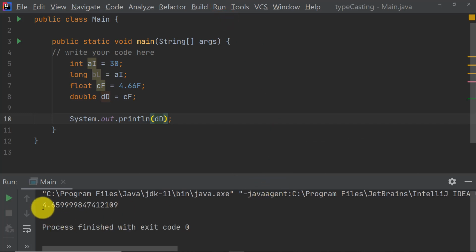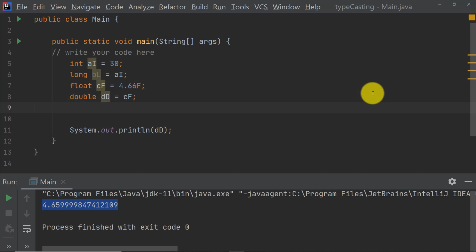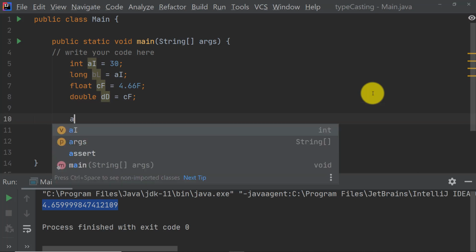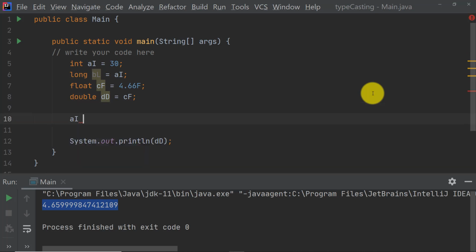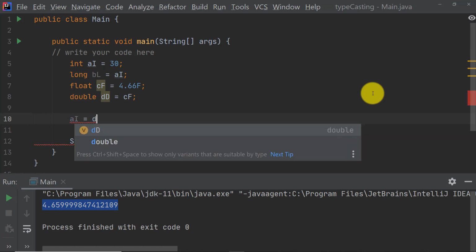As you can see, we receive the result, no errors, because we have the widening casting, which is done automatically by the Java compiler. But what if here I'm going to assign this integer variable with this double variable?